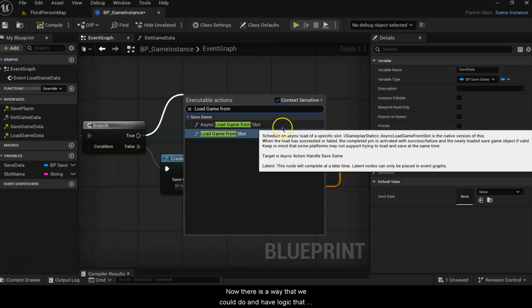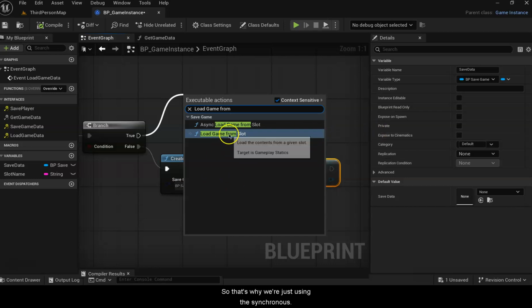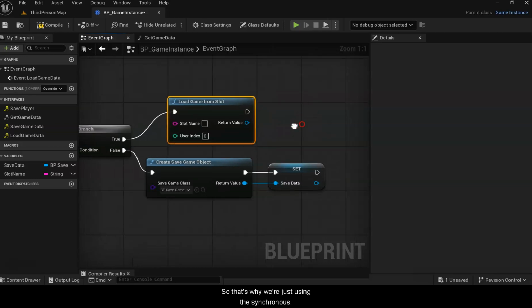Now there is a way that we could have logic that checks, if this would help speed things up, like if you would display one thing, but you could be loading data on the other one. For our purposes, we don't need that. We have very little data we're saving. If you do it with the synchronous load, the game might freeze while it's loading data, but we don't have a lot of data to load, so it's okay for us. So that's why we're just using the synchronous.